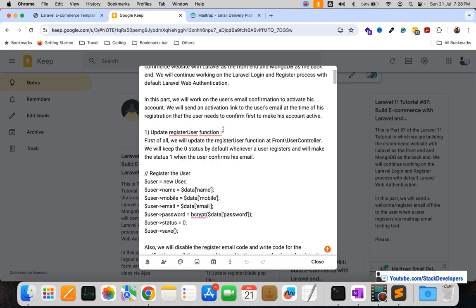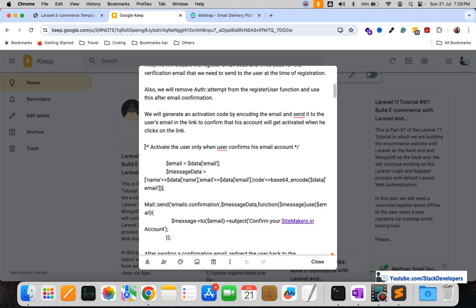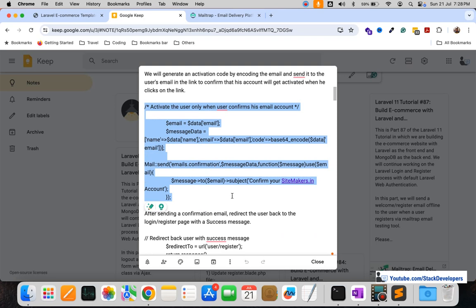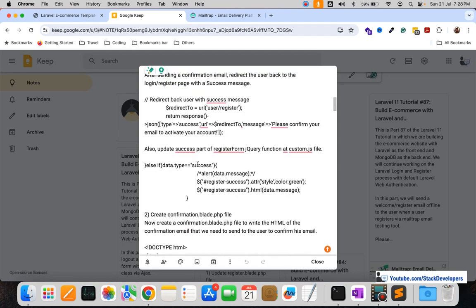That is the standard process. The user must confirm his account. So after saving his account details, we are going to send the activation email to the user. We will send one confirmation link to the user email, from where the user can activate his account. This is the confirmation email that we are going to send, and in that email we are going to send one link, and we are going to encode the user email and send it in the link.